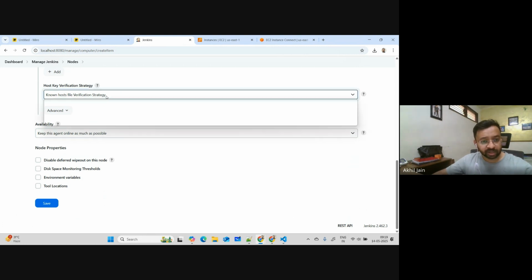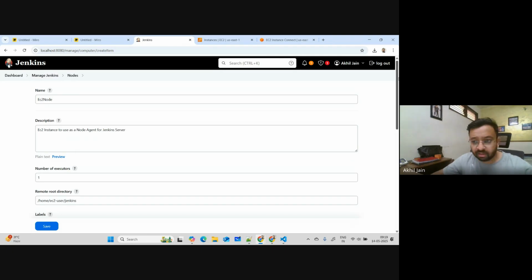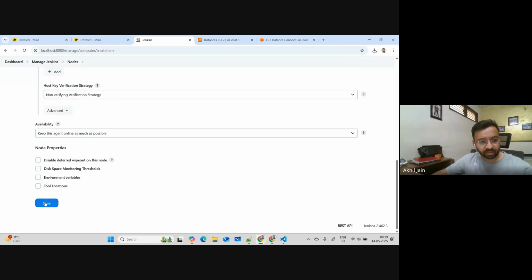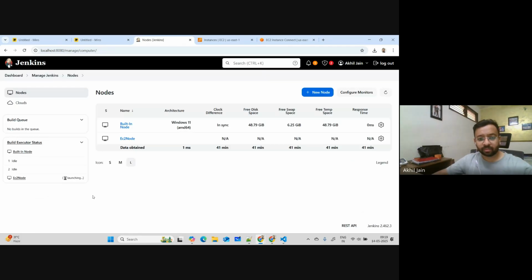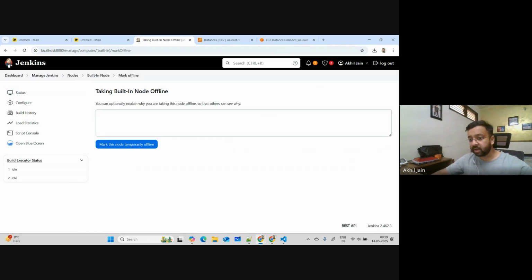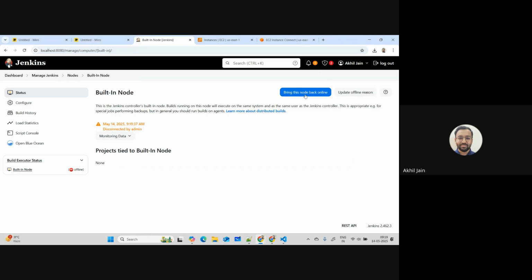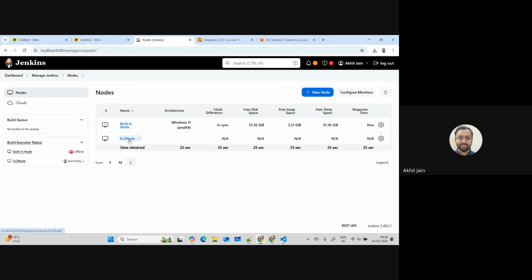Okay, host key verification, right? Here I will say non-verifying. Otherwise, it will show unnecessary restrictions to me. So let's just put it this way, and I will say save. Okay, now you can see I have two agents. But to make sure that it works, I will disable the first one. I will disable it and make this node temporarily offline so that the other node can get a chance to execute. Okay, great. Now if you go back, this is the node which is now available. Okay, so this is done.